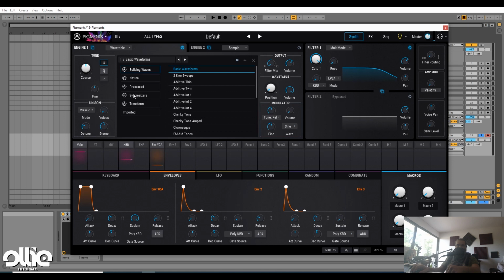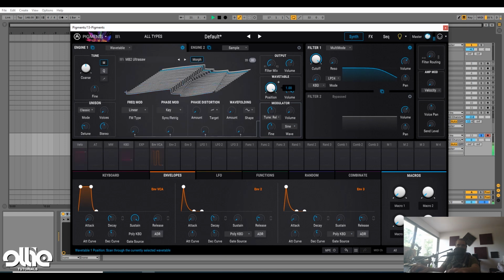Now I'll take a wavetable in here in the synthesizers called MB2 Ultrasaw. I think it's based on their Mini Brute 2 Ultrasaw thing. Now we have this. So first of all, I'm going to do exactly the same thing. I'll take up the sustain, I'll leave some decay, fast attack, so we have a plucky sound. We have this.